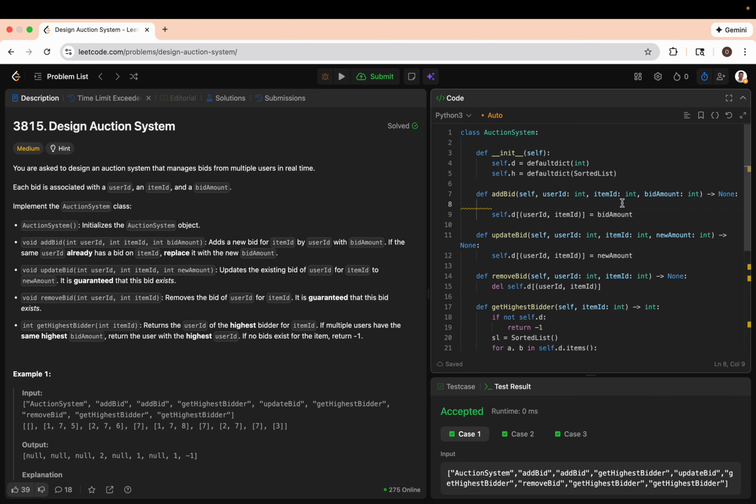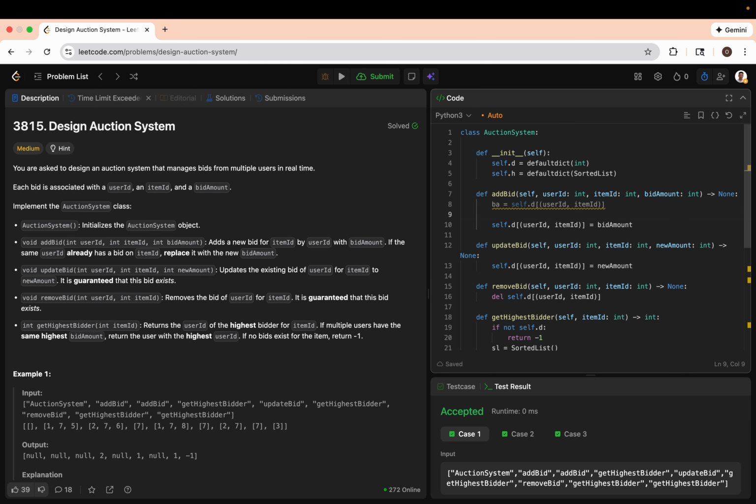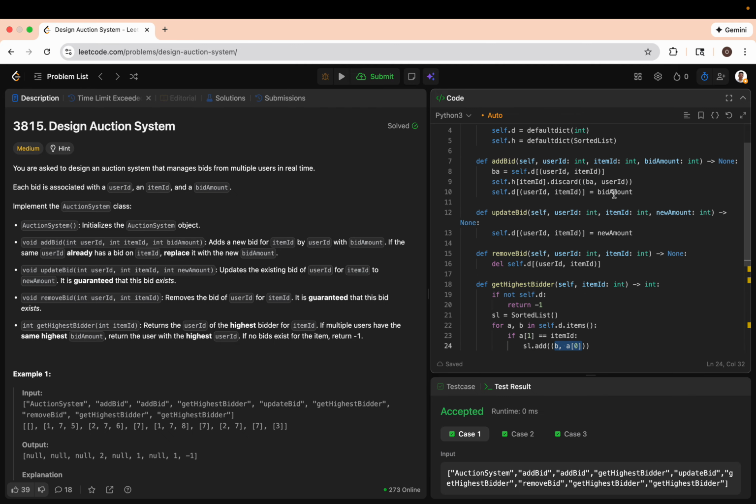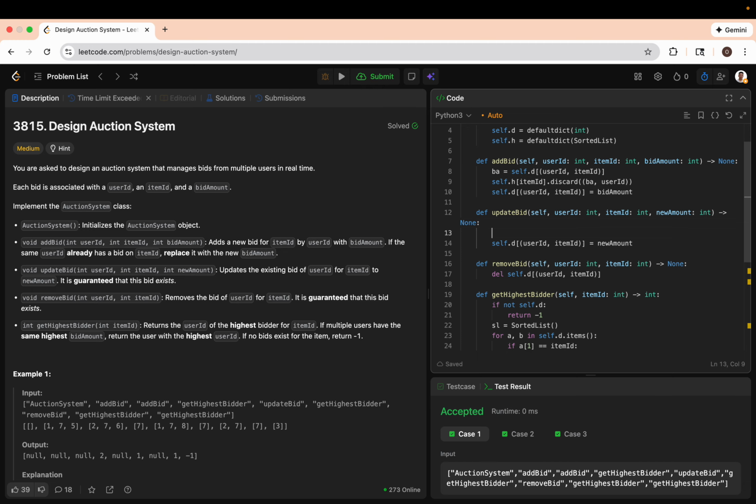So the whole idea is the bid amount is going to be the value if it exists in the dictionary, and this default dict API takes care of that. So basically, for this current item ID, let's go ahead and discard, which is removing the bid amount and also the user ID. So we're going to store the bid amount and the user ID in the same order as we're doing here. And then here for updating, same thing.